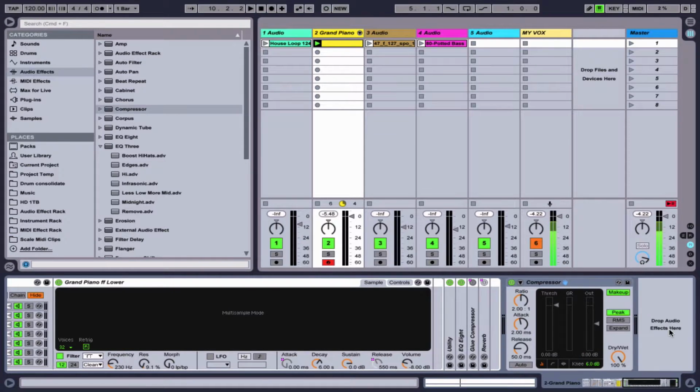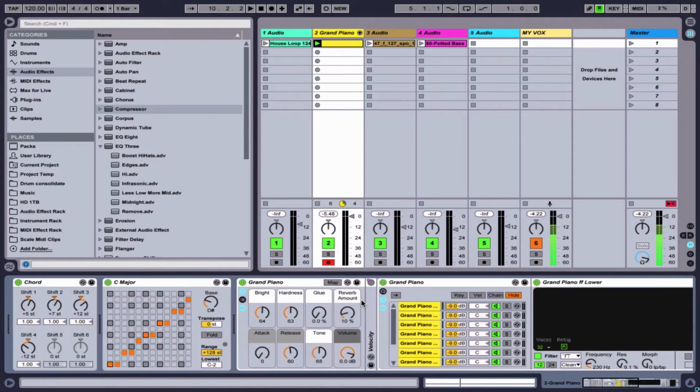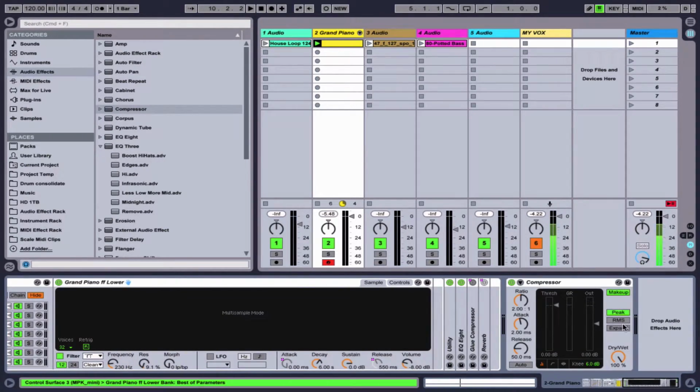So you can see where it says drop audio effects here. You'll have the MIDI effects, you'll have your virtual instrument, and then you'll have your audio effects after it. So now this virtual instrument is being affected by whatever effects you place after it. So it has to create some kind of sound or some audio, and then it gets processed through the audio effects. The last thing I'll show you for the processing and plugins are the sends.